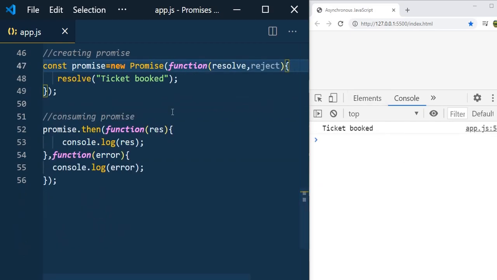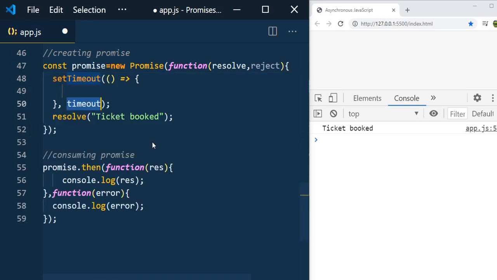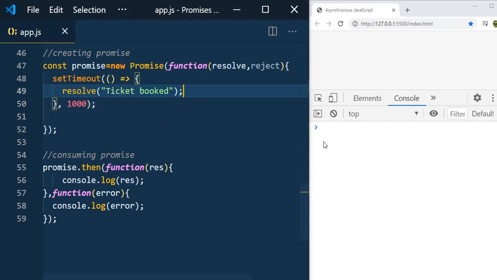So we use promise to work in an asynchronous way, but it doesn't have to work in an asynchronous way. When you do it like this, resolve ticket booked, it has the result immediately, and it gets executed. But if you want to provide some delay, then you can use the method, let's say setTimeout, and here let's say I pass 1 second, and inside that you can use this. Now you can see after 1 second you get the result.